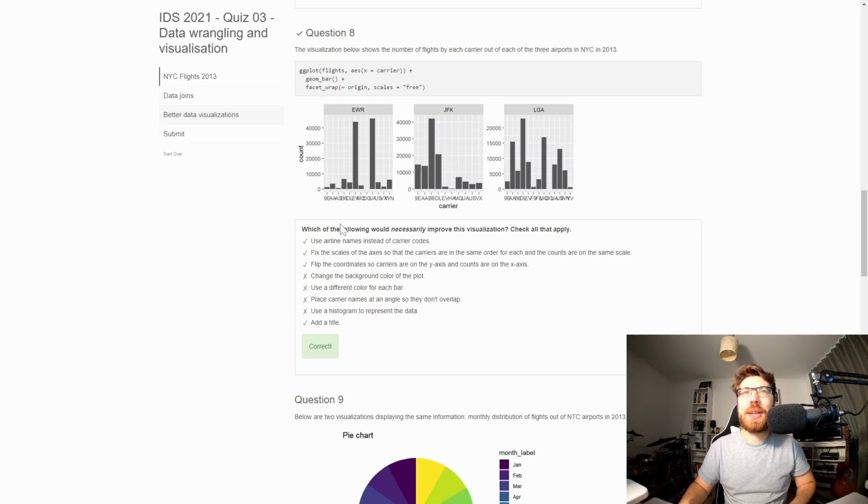Place the carrier names at an angle. Well, we could place the carrier names at an angle, but in this case, the problem seems to be more that you want to flip the coordinates, because if the carrier names here were on the y-axis, it would be a lot clearer. Because they'd be overlapping. And if you flip them at an angle, you'll probably have to tilt your head to see it. It'll just be much better if you flip the axes entirely and they're running down here.